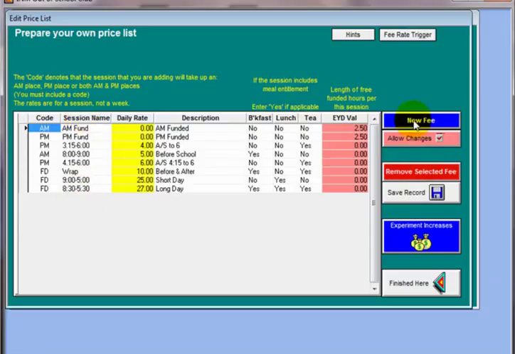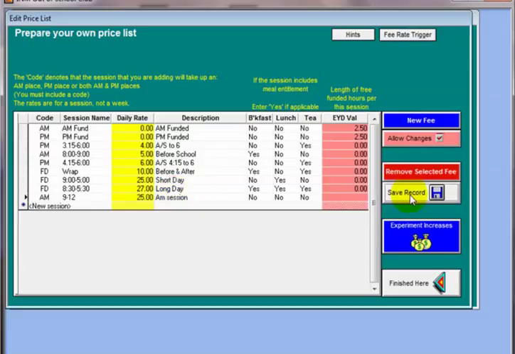For example, if you want to add a new fee, just click on a new fee. Say whether that session is going to take a morning place, an AM, a PM place, or a full day. Give it a name and put in your price. Save the record. So you can have as many as you want to in this list, and you can edit or change the existing ones that are showing here.